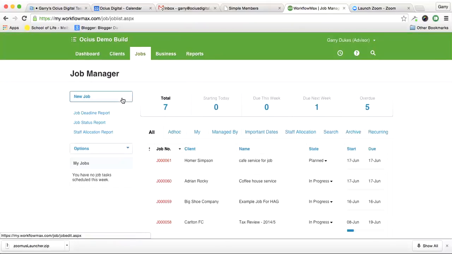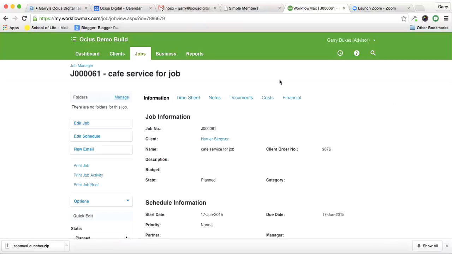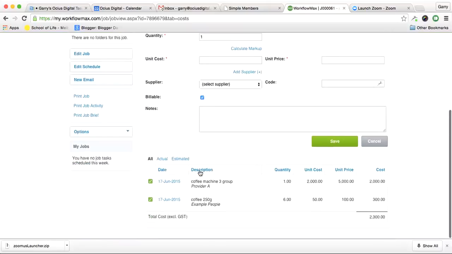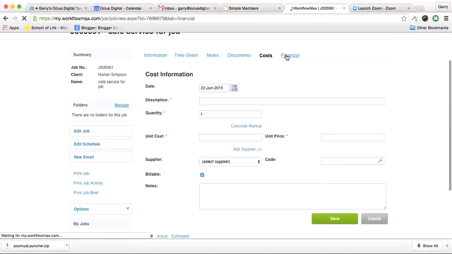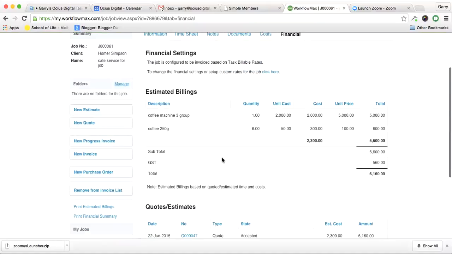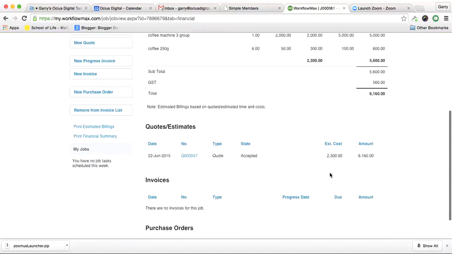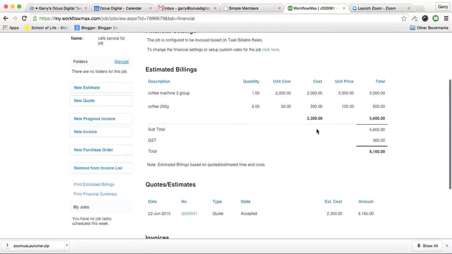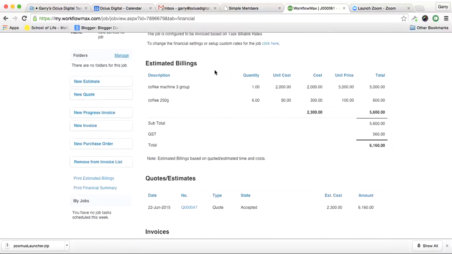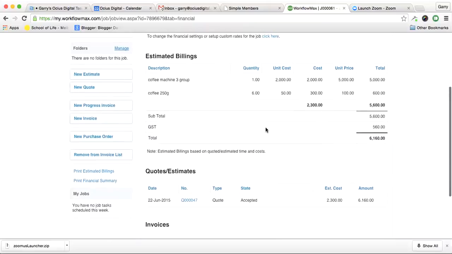So back to the job manager here, and we're going to have a look at the Homer Simpson job here, job number 61. Okay, and we're going to have a look at the costs against this one here as well. So we can see we've got the two costs here, but also in the financial tab, we can actually see that we've also got a quote here for $6,160. And that's obviously reflective of the estimated billings, which is for those two costs to both be billable.